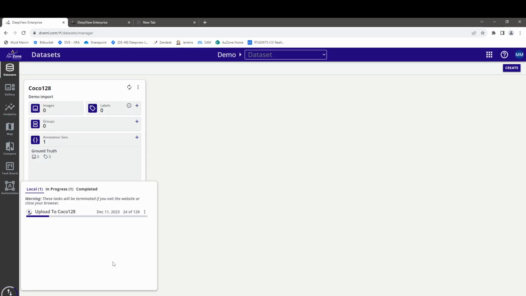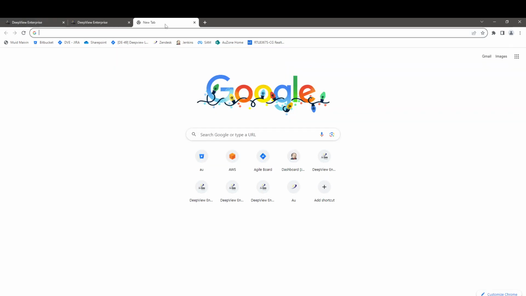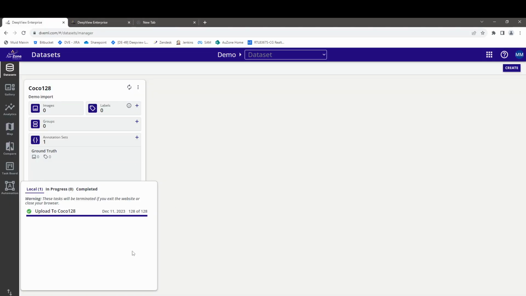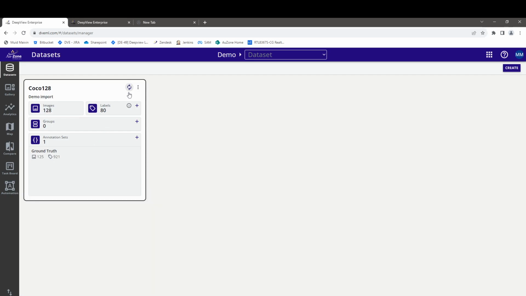There's a progress bar that runs here. Please note that if you close your browser or do a restart at this time, this process will end. You can always go to different tabs and come back. That will not affect the upload. However, this upload is not complete. If we do a refresh here, we have 80 labels.